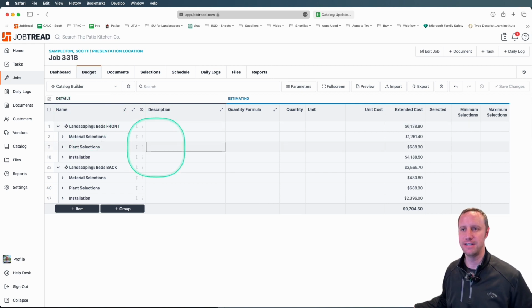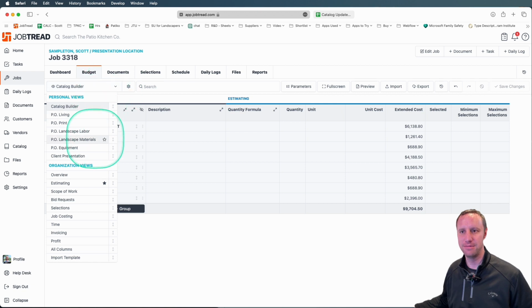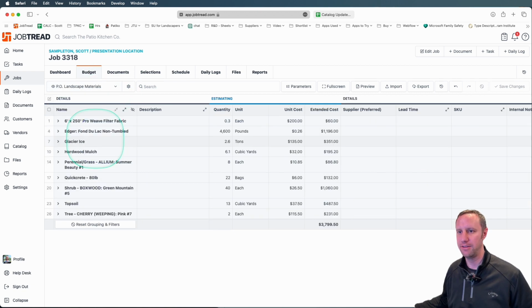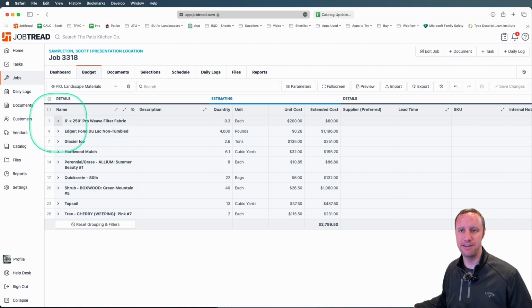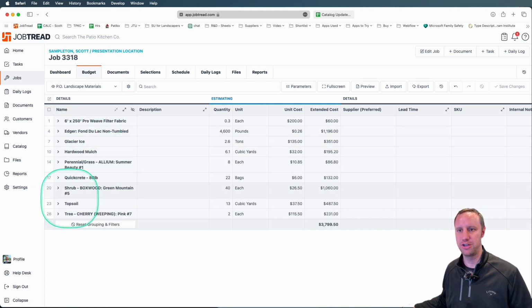So what we've set up is a custom view called Landscape Materials. The way it outputs is that it groups the materials and items into their own group. So every time fabric is used, we see that it's used twice here, and it adds it together here at the top. Stone edging is used twice. In the front yard, it's 3,400 pounds. In the backyard, it's 1,200 pounds. Same for stone, mulch, and the rest of the materials, which enables us to then export to a PDF.